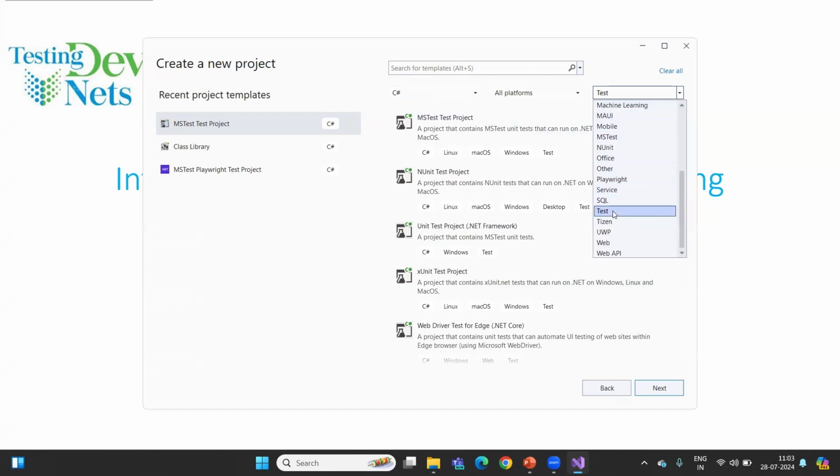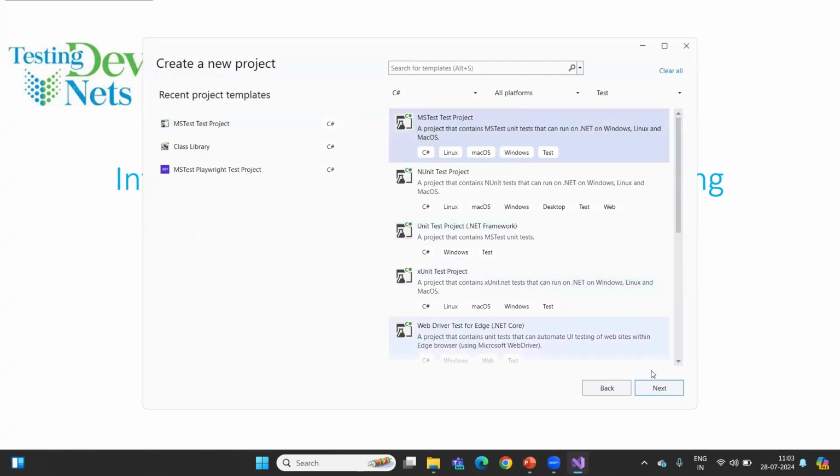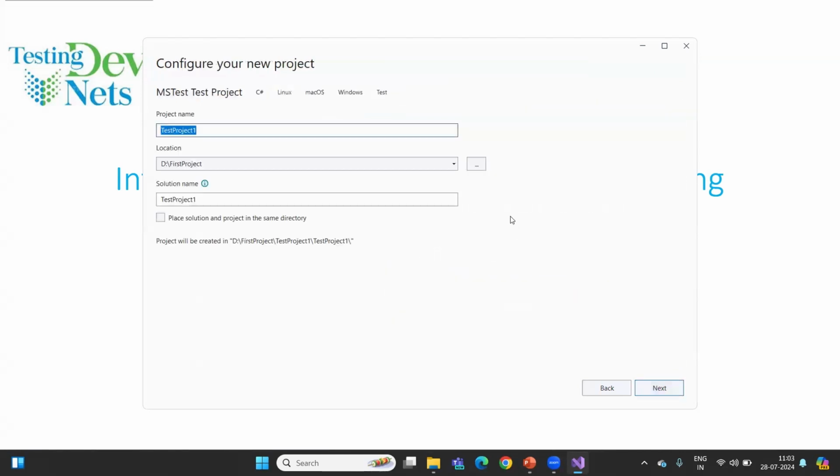And here in the list of projects we are going to select test. Under this there is a framework called MSTest project. Click on MSTest project and click on next.